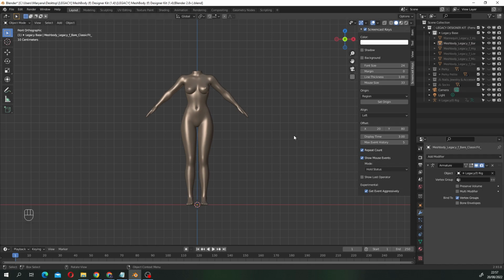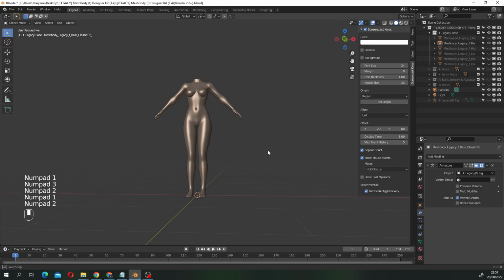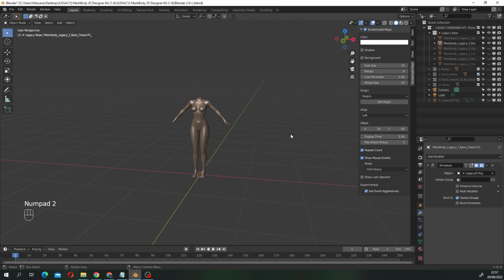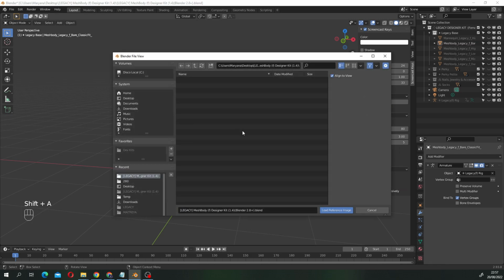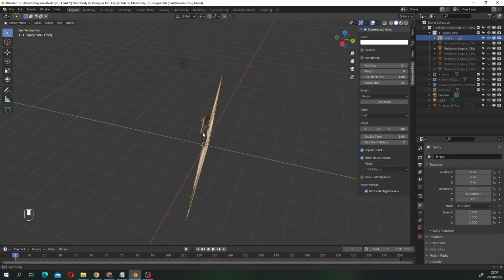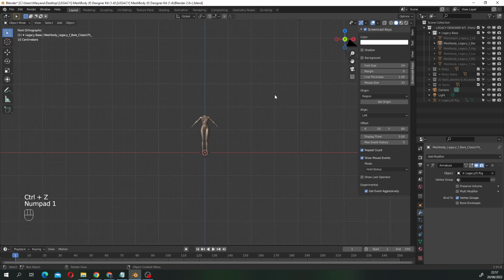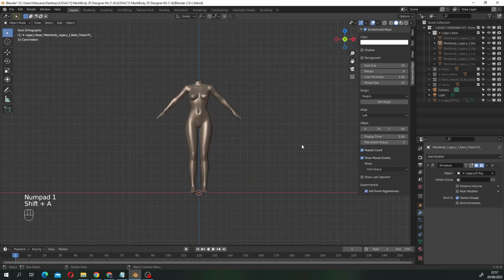So we want to snap our view. Otherwise, if we accidentally don't snap our view and add the image, it's going to be in the background like that, and it's rotated, and that's not what we want. So let's press Control Z and use the numpad.